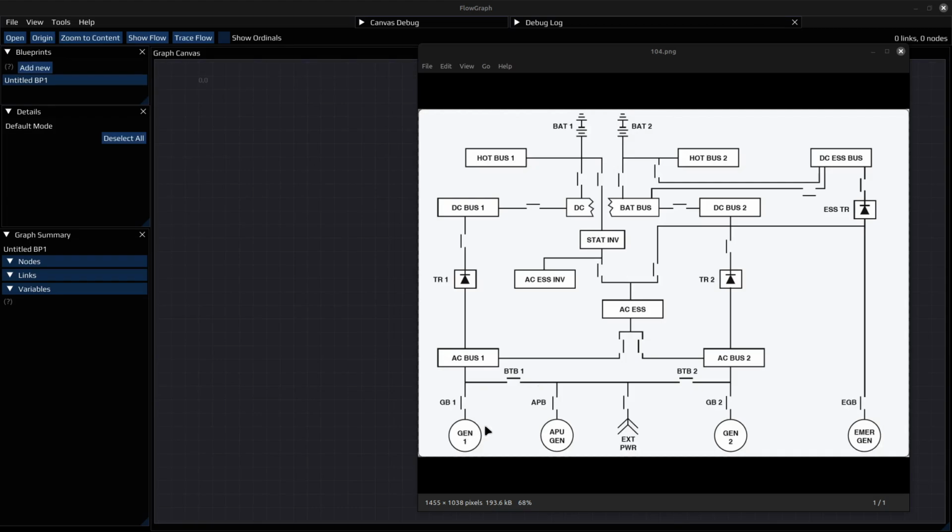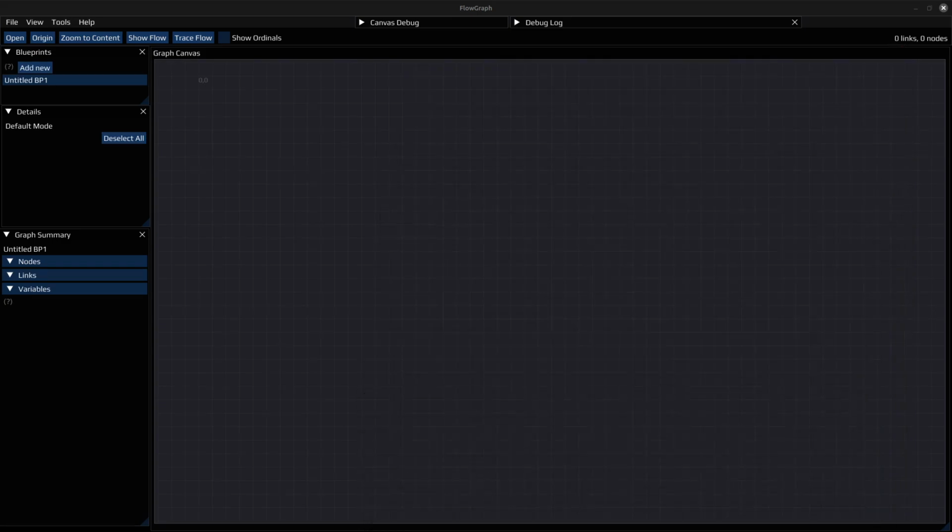If we have a look at our diagram here, we have our AC side of the bus on the bottom, we have our DC side of the bus on the top. In the middle here we have some inverters and some TRU units. We're going to jump over into our canvas and start modeling this up. I'm going to drag this image onto my second screen so I can use it as a reference.